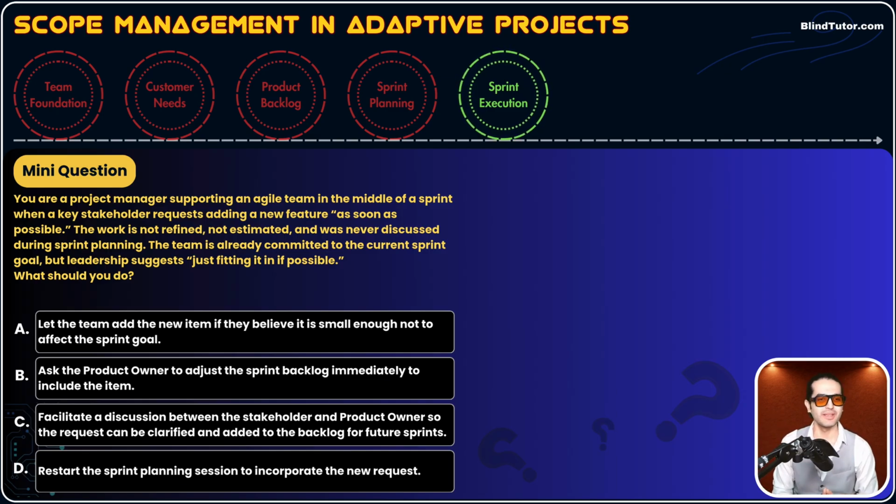Okay, so we always facilitate a meeting between stakeholders and product owner, because the product owner is owner of the product backlog, owner of all of the scopes. These two sit, the product owner captures the needs and adds them to the product backlog to be worked on in future sprints. We do not need to disturb or disrupt this current sprint. This is the rule, guys. So that's why option C is the best option.